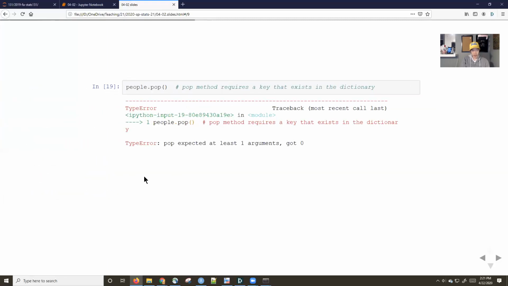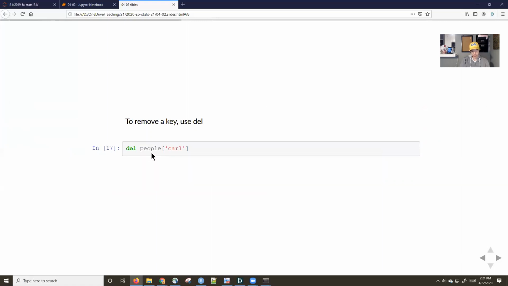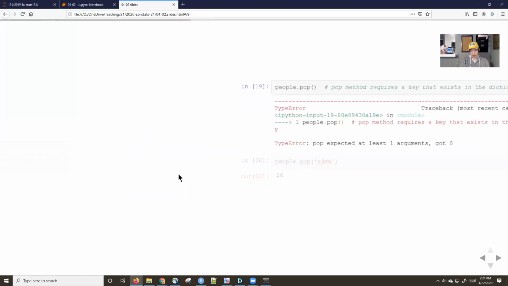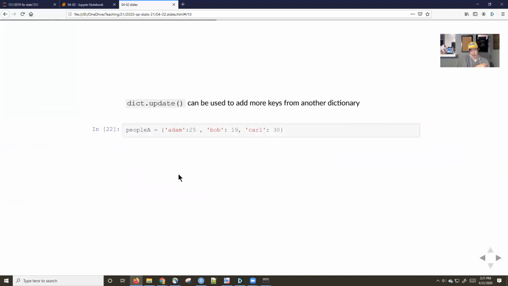So I showed you adding elements. This is deleting. You can add elements using this. There's also a method called update. You can take a dictionary and use update, and you can add more keys and values. Here I have two dictionaries, and what I want to do is add all of these things to this dictionary, okay? With a list, something like this was kind of easy.